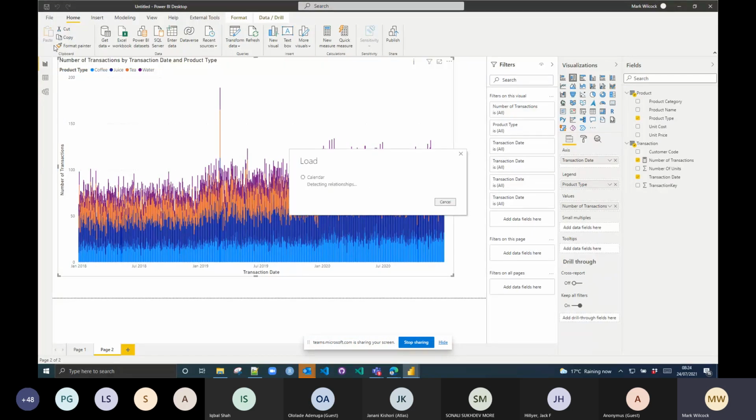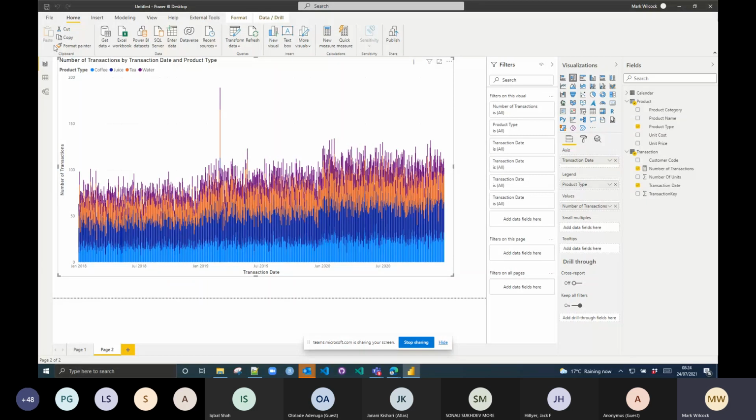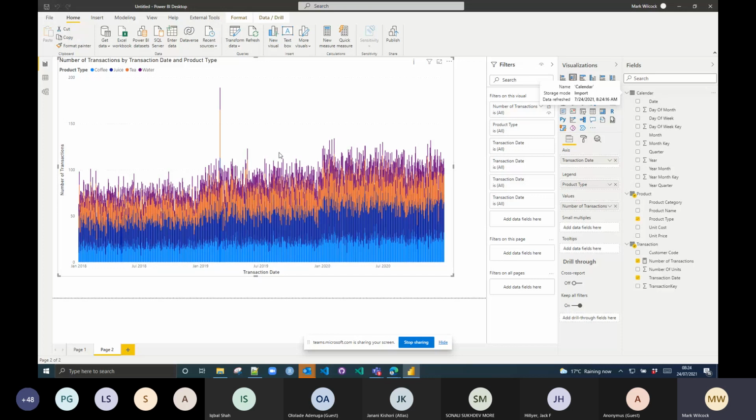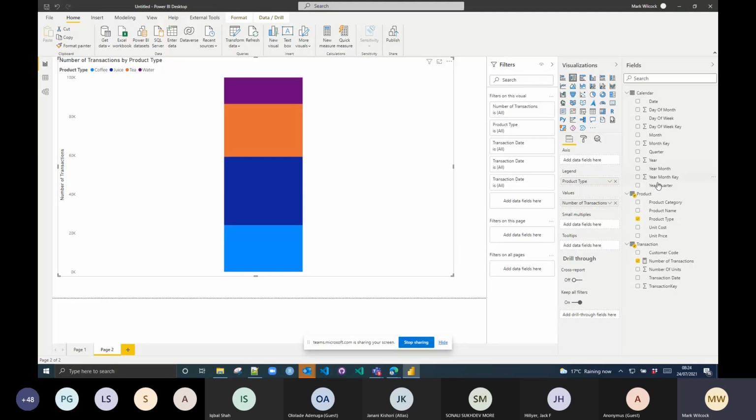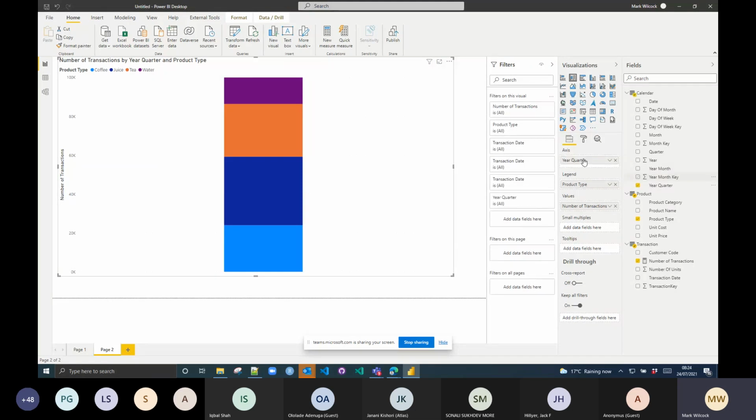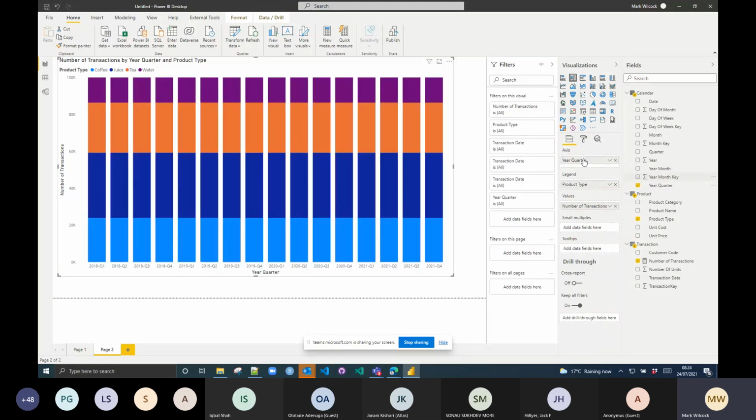And here we are, we can see that's our calendar table. Now, let's do something here. Instead of having transaction date in there, I'm going to have the year quarter. And when I do that, something odd happens. It's not what I intended to see. It looks like we have exactly the same number of transactions, 100,000 transactions every quarter of the year. And we know we've got 100,000 transactions in all, so something is going wrong.